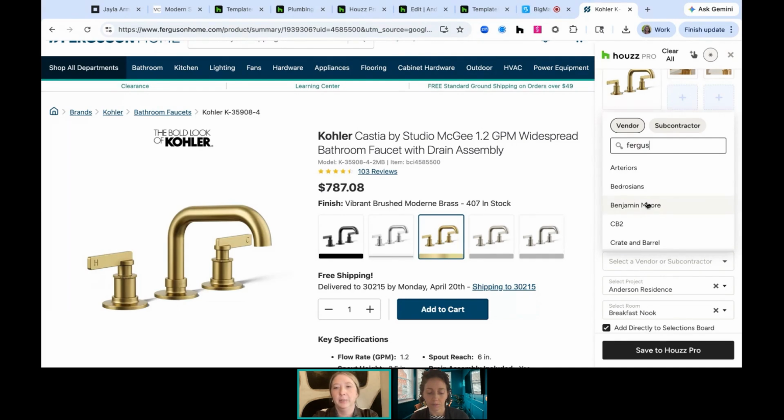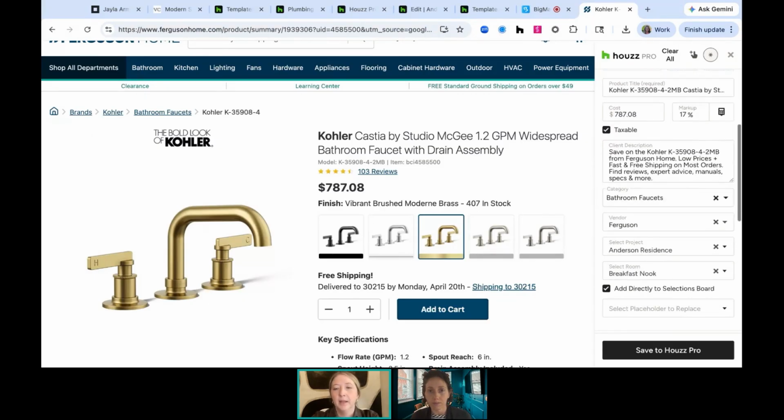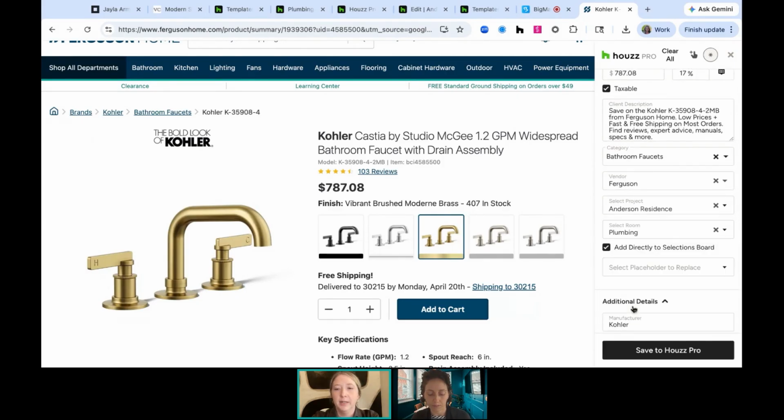And then I'm going to choose my vendor, which is going to help me later on for actually organizing things by vendor, sending purchase orders, etc. And then I'm going to go ahead and save this to this specific project. And I'm going to put it in that plumbing board that we just created together.